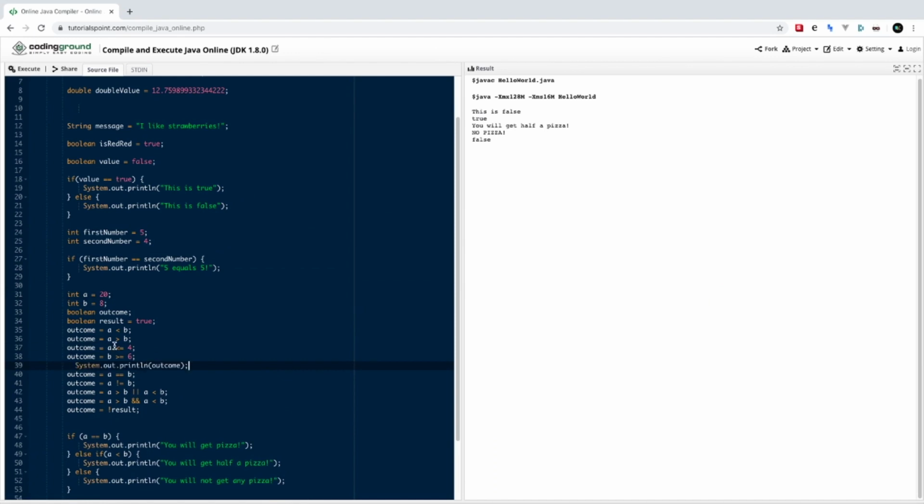We're going to take our outcome equals b less than or equal to 6. Well, we have 8. 8 is greater than 6. We can execute. This is true. We can change this number up right here and make that 5, and it becomes false. Now if I made it 6, true.